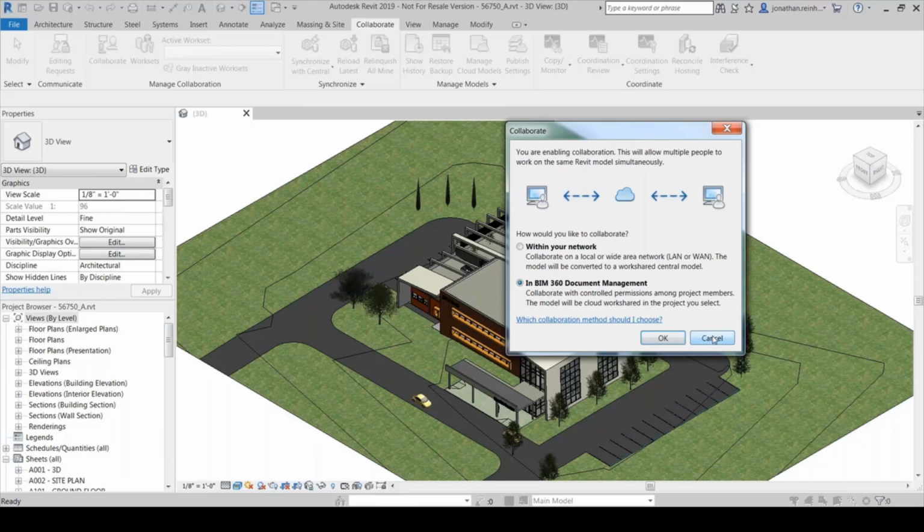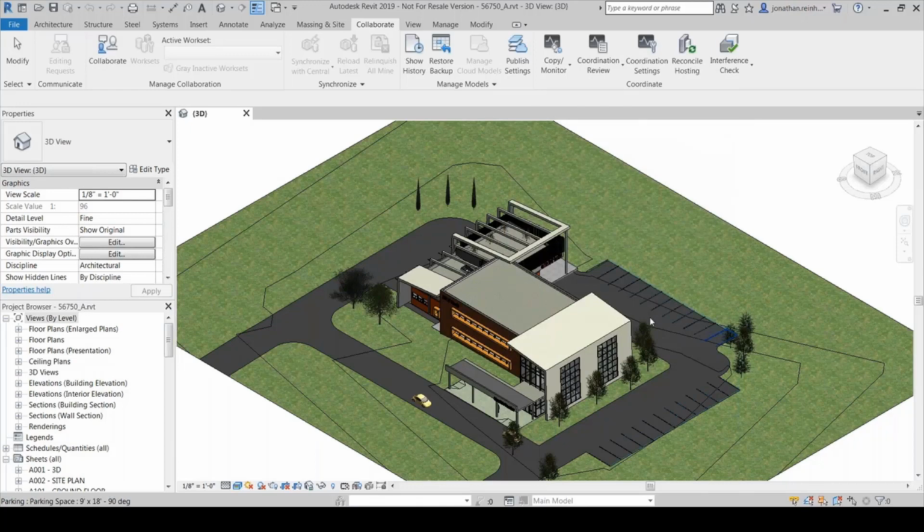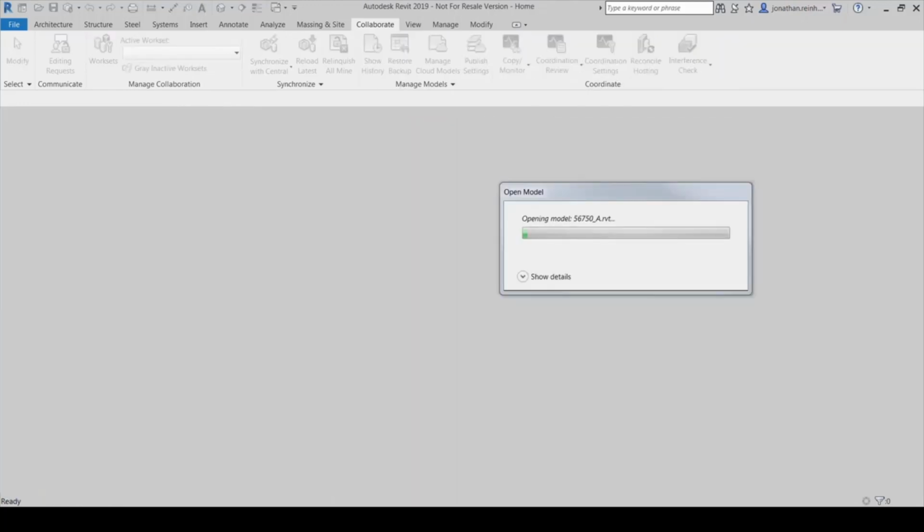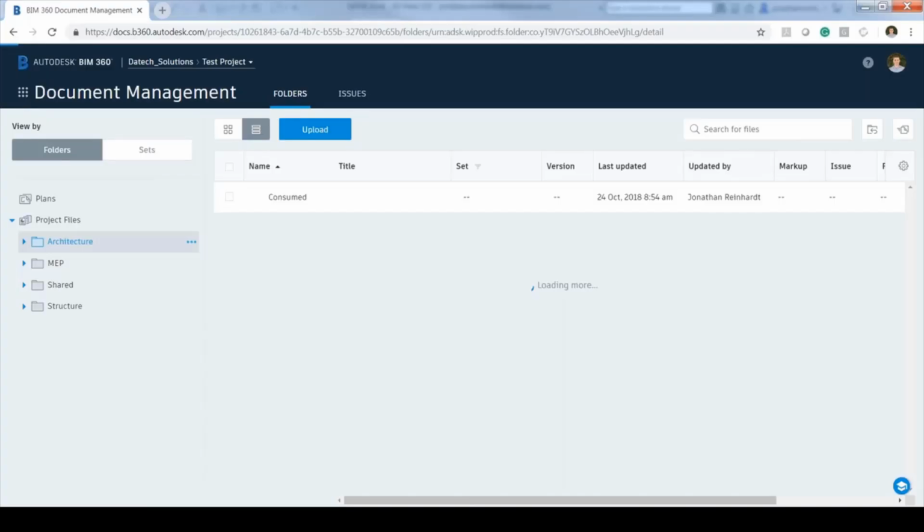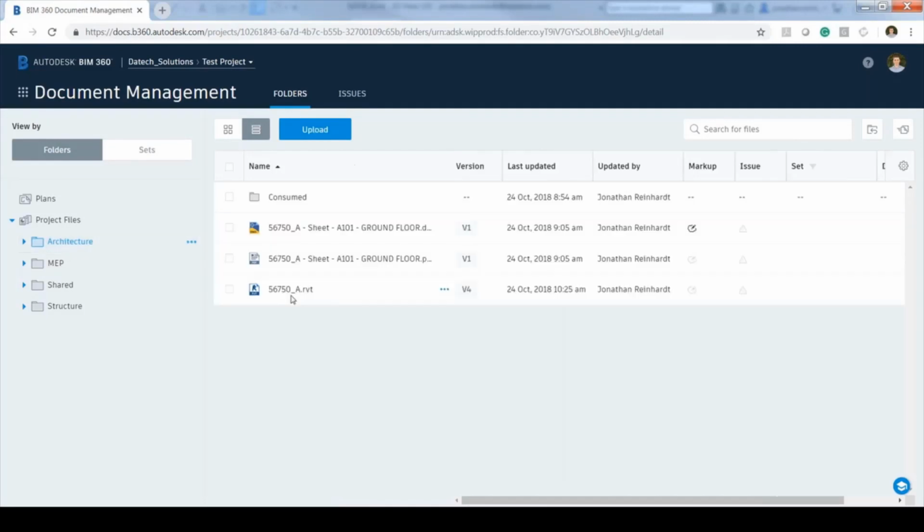I'll open up the one that I have already. And then you select your model, and that then uploads into here. You can see it here, that's the 5670-A for architecture, and I've had four version updates of that in here as well.